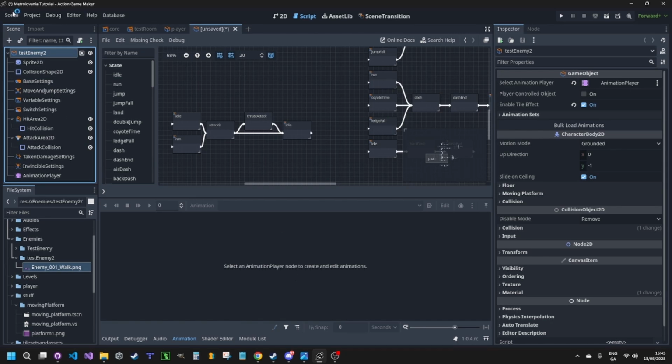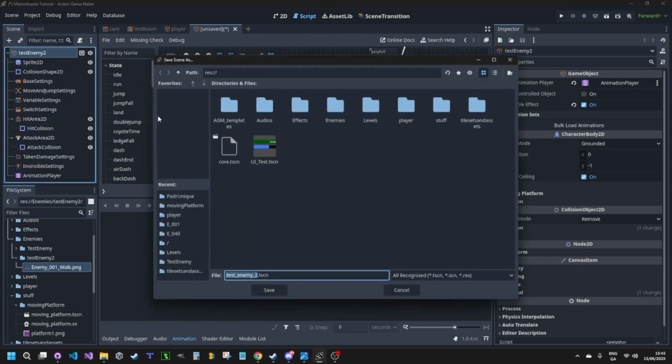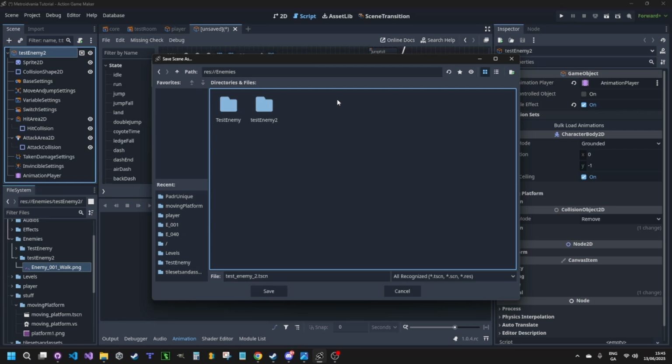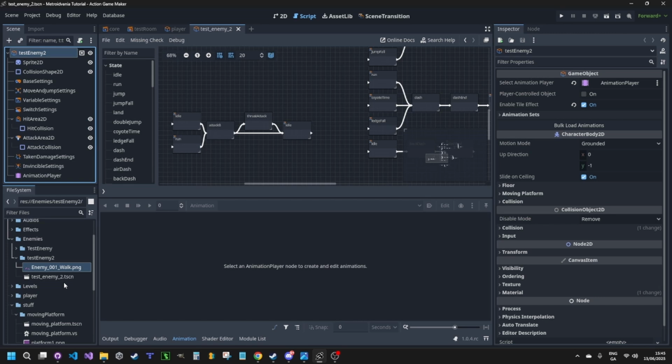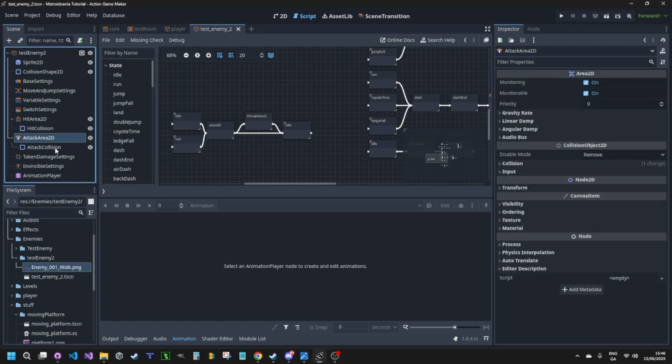So with it created, we obviously want to save him, so let's save the scene as, let's save it in enemies, let's save it in test enemy 2. Let's click save, and this is exactly, you'll notice, like how we set up our player. So in here in test enemy 2 we have all the usual things, and there's a lot of stuff we're not going to use, like we're not going to use the attack area 2D just for now.